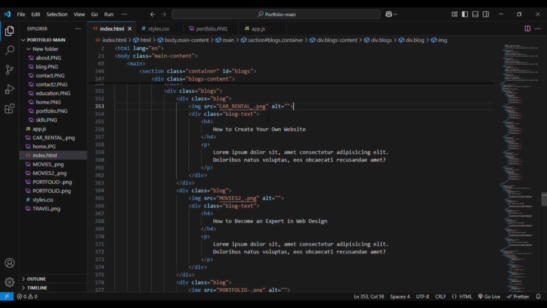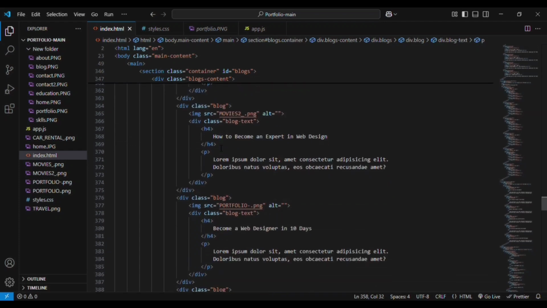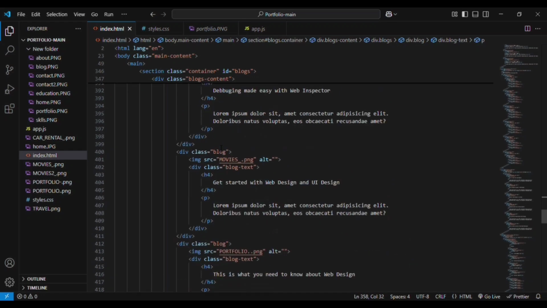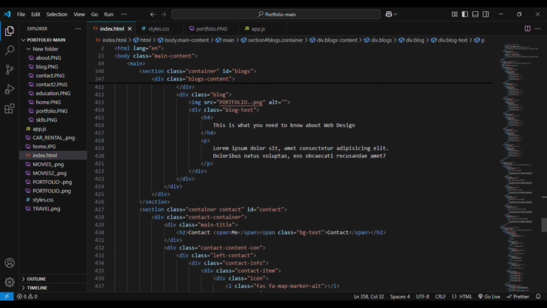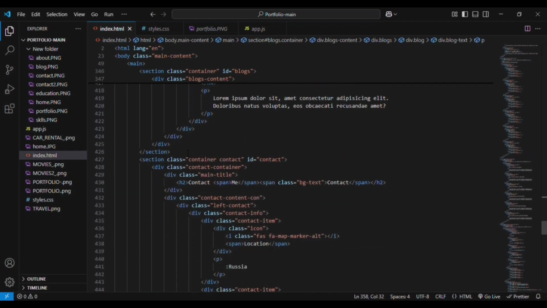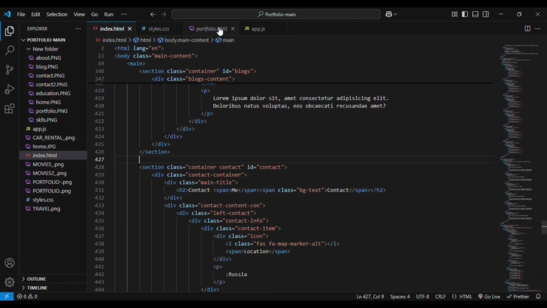Then we have the div that is blog text, H4 heading element, and P is for paragraph element, and the same block div is repeated again for 6 more times, where we can add 6 block elements. Let me show you the blog image.